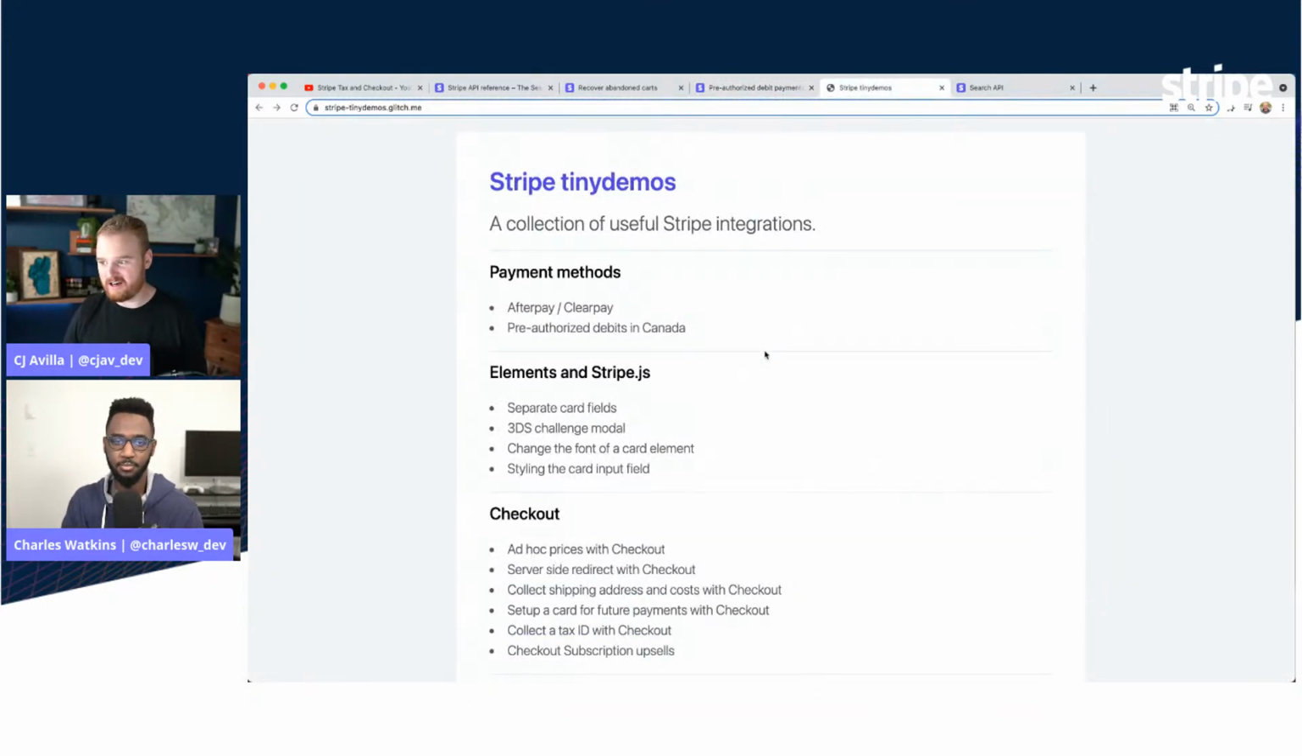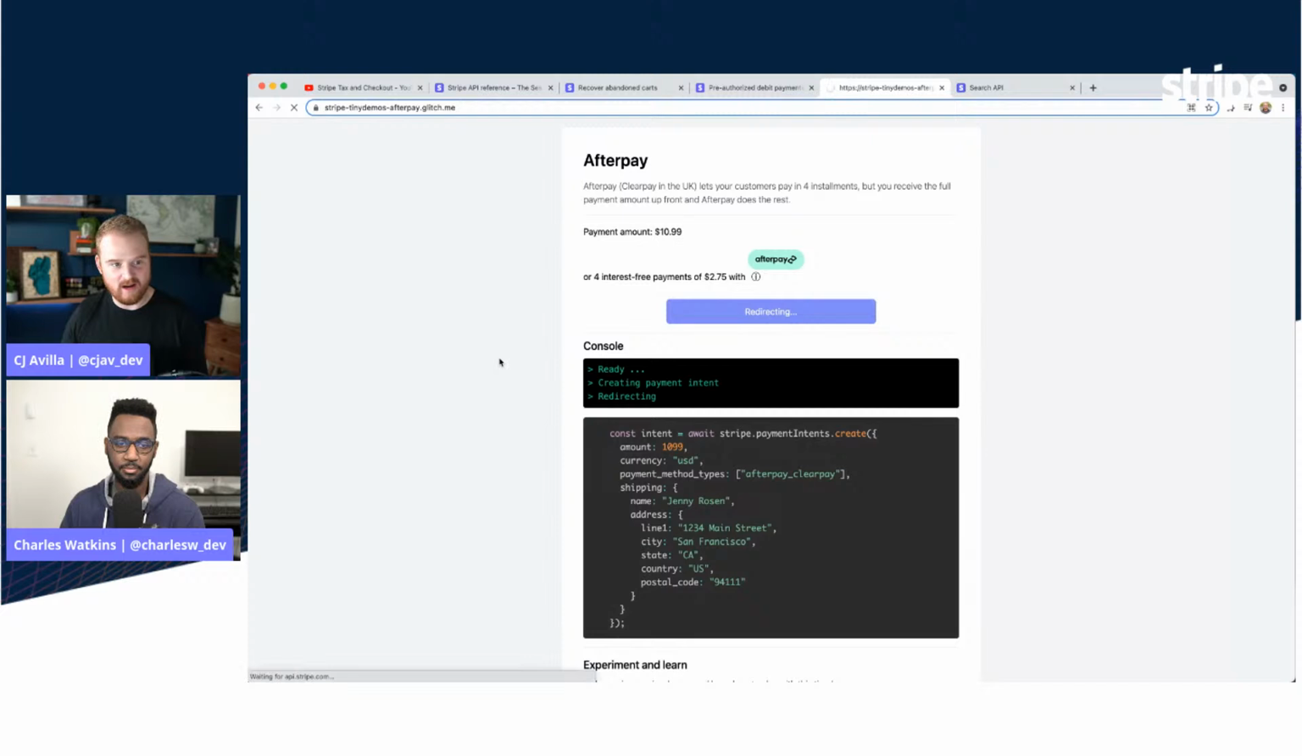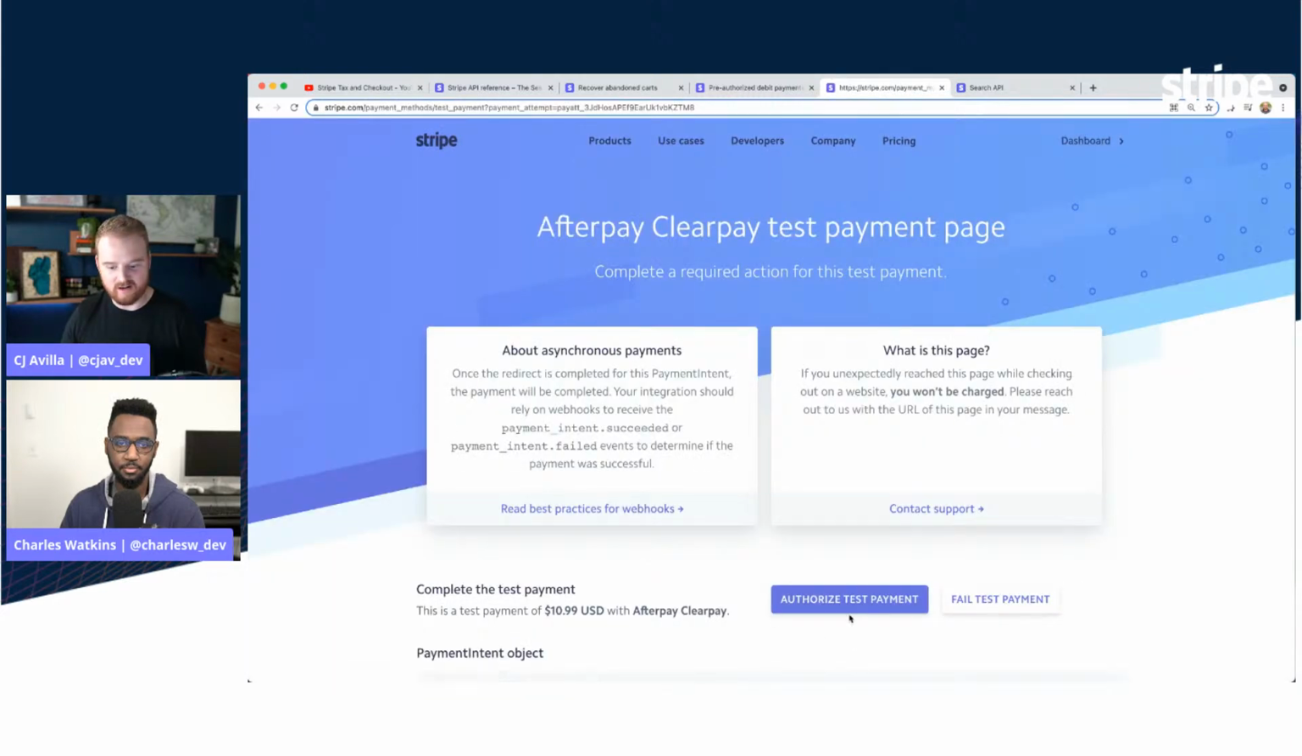Finally, I wanted to also share that we have this brand new type of demo that we're launching. Matt Ling and Paul from the Stripe Developer Advocacy team have been working on a bunch of tiny demos. These are bite-size, end-to-end demos that show you how to build parts of a Stripe integration. Here we're talking about how you implement Afterpay Clearpay, which allows your customers to pay in installments. You can click on pay here and check out the demo directly on Glitch. Glitch has been a great partner here. And we're walking through the test flow here.